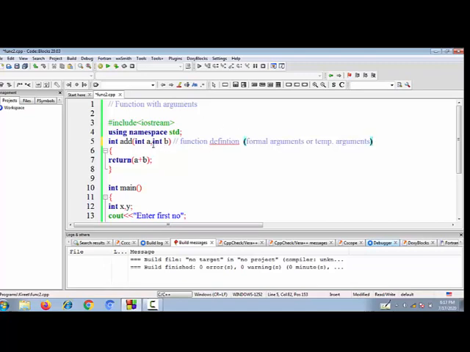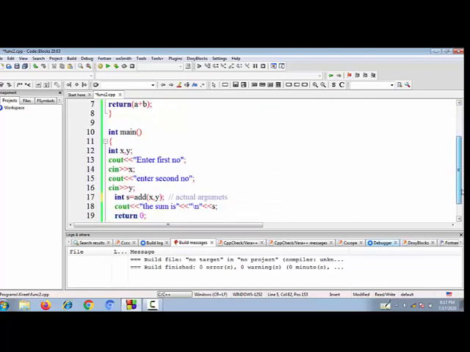So when a and b contain the values of x and y, what we have done is add them and the value will be returned. The value will be returned to where it was called. The control will again be transferred to the calling part, and the value that has been summed up will be stored in this variable s, and here the sum will be produced as s. Okay, so let's try to run this.